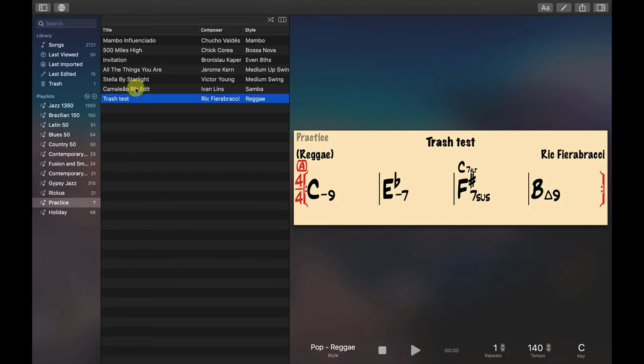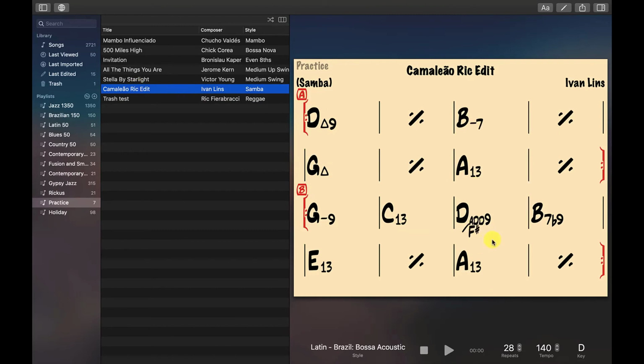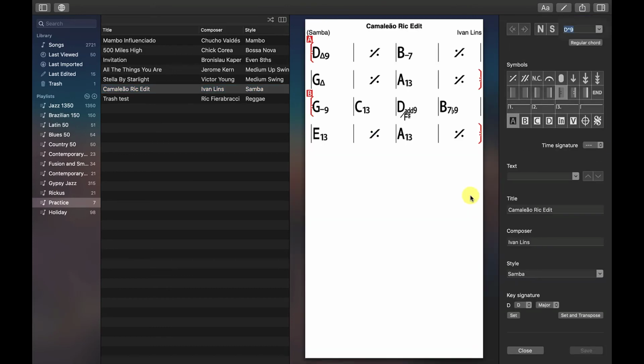Okay, let's look at another tune. Yeah, this is good to know. So let's say you're going to do this chord here, D add 9 over F sharp. And the way that you do that, let's say I was going to do it here over C sharp, you just put a diagonal slash, and then whatever bass note you want, and that's how you import those chords.